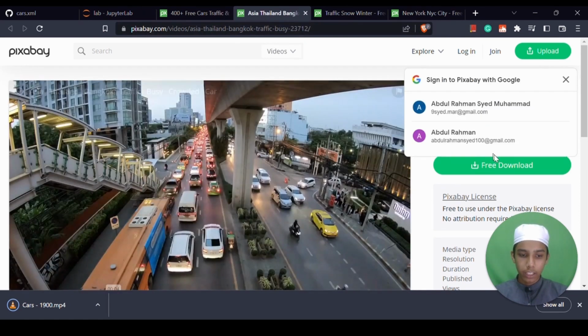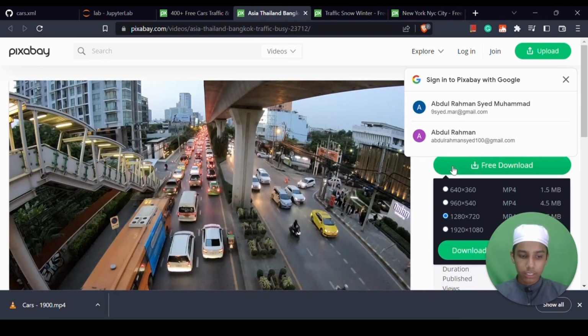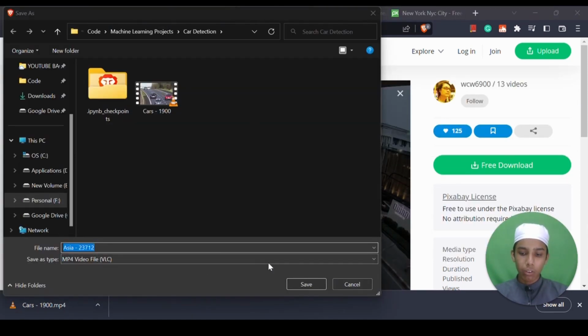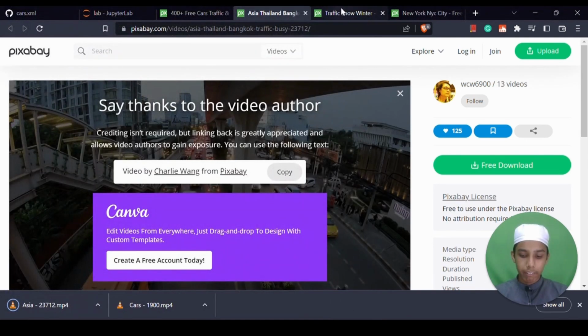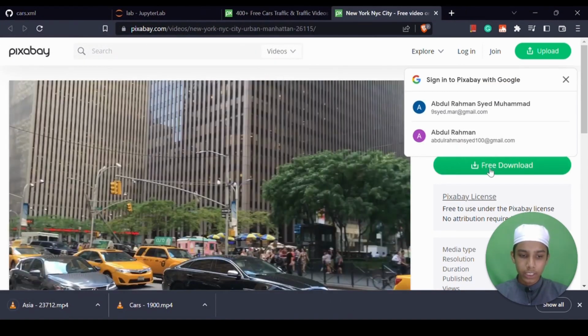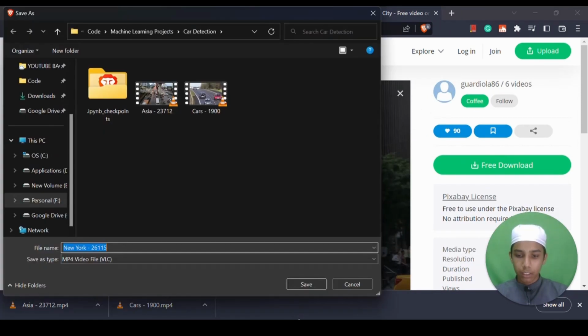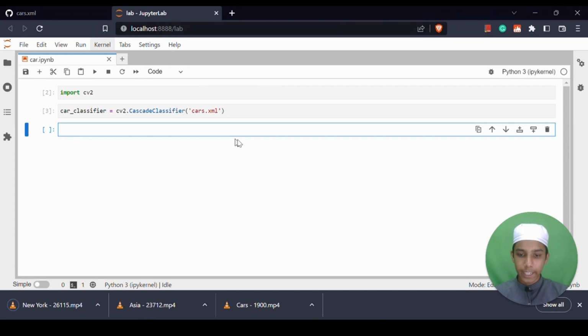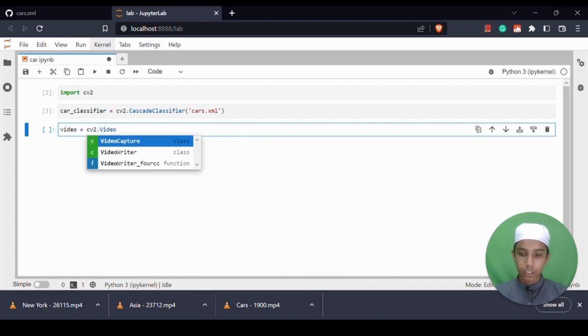I'm going to close this file, and I'm also going to free download this one. It's going to take some time for downloading. So I'm also going to download this file again, and I'm also closing this one. We don't need this. I'm downloading this one also. Now this one also. Now I don't want this one, and now here we have to use those video files. So I'm going to write something like video is going to be equal to cv2.VideoCapture, and then in the brackets I'm going to give the video file names.